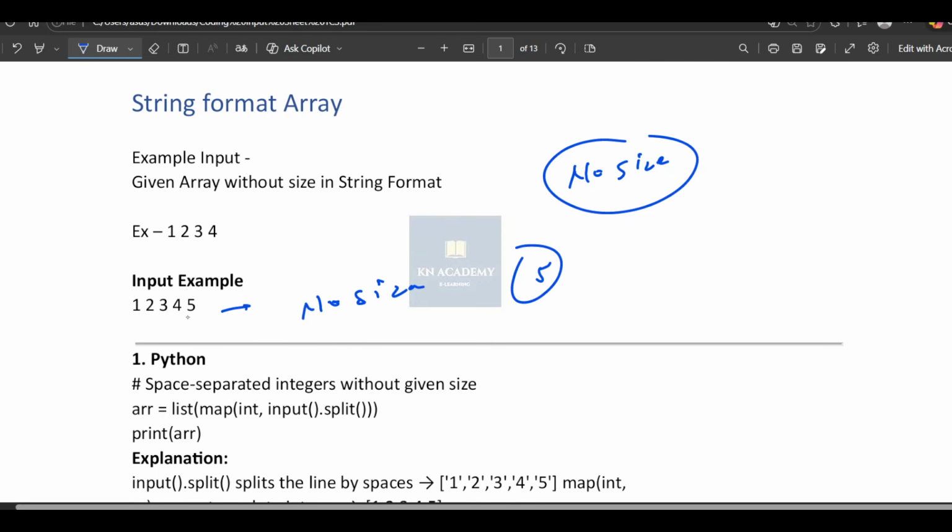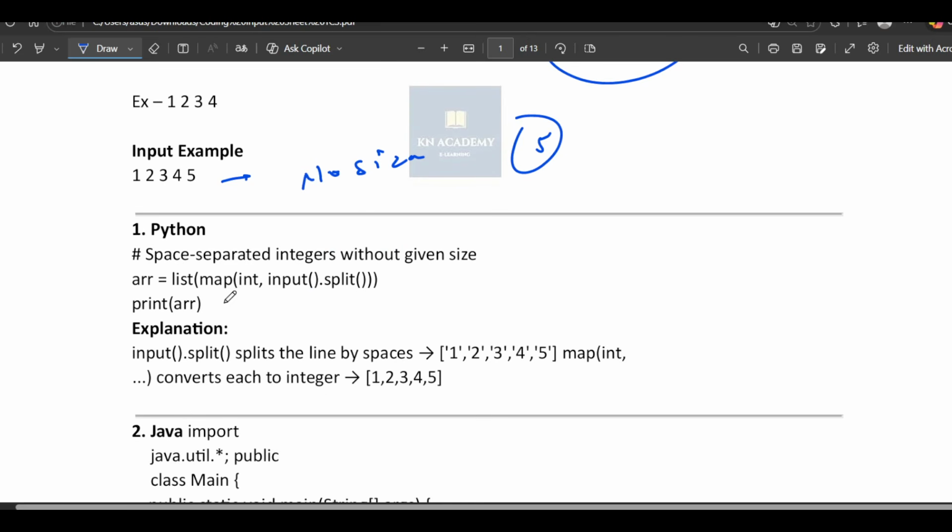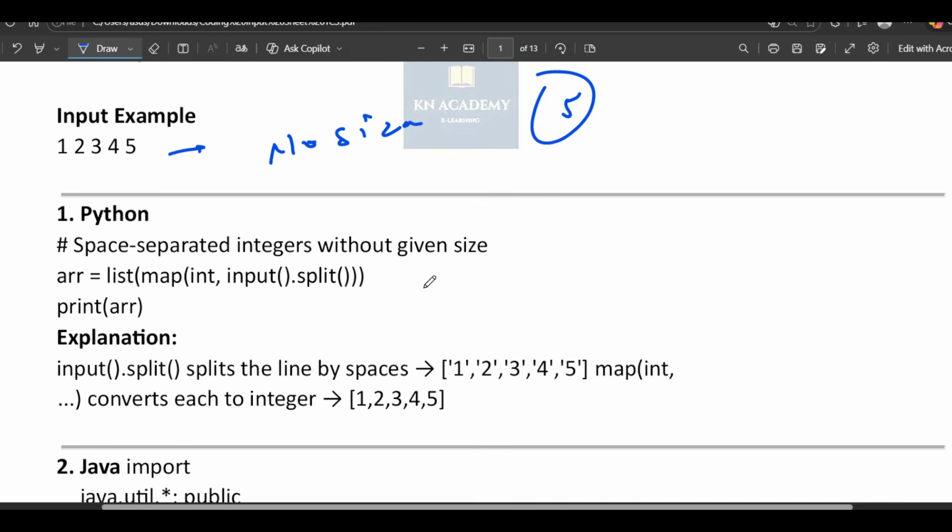So what will we do if it is in string format and no size is provided? First of all, we will talk about Python. If the input is given like this, first of all, we will use a function like this. In arr, we will be storing this array. How? We will be using the split function. We will take the input and use the split function, and through that we are using the map function. Here we are also converting our input into integer, that's why we are mentioning int here.